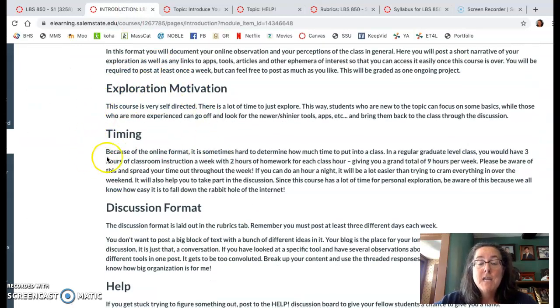Timing. Because this is an online course, you figure between 8 and 9 hours a week is how much time you should be spending on this. And because you're going to be doing exploration online, pace yourself because it is really easy, as we all know, to start looking at the internet and look up 45 minutes later and go, oh my gosh, what did I just do? So set a timer maybe and say, I'm going to look into this stuff for an hour.